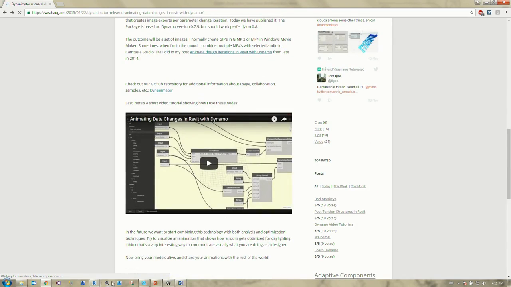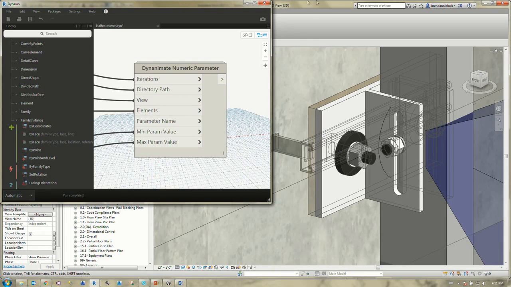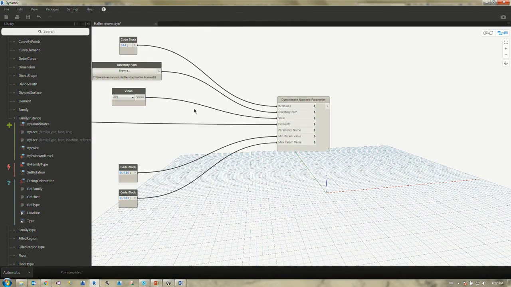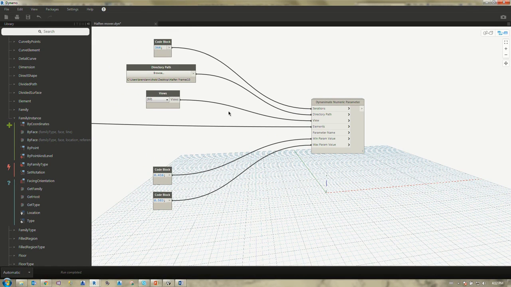And let me show you how you get that into Dynamo. And I guess this is a really good time to talk about Dynamo's community, because what's so cool is everyone can share stuff. His thing to animate window openings can be used to animate almost anything with this one, which is a numeric parameter.